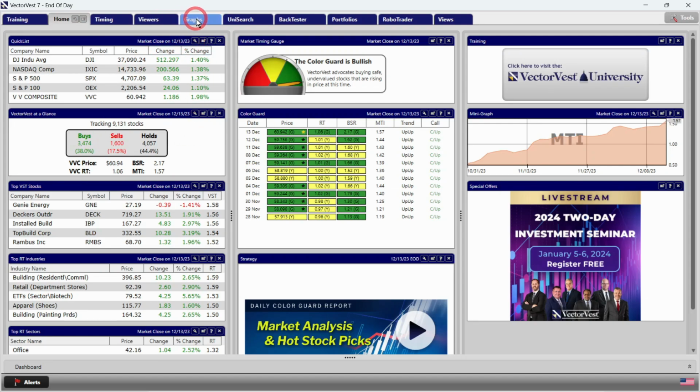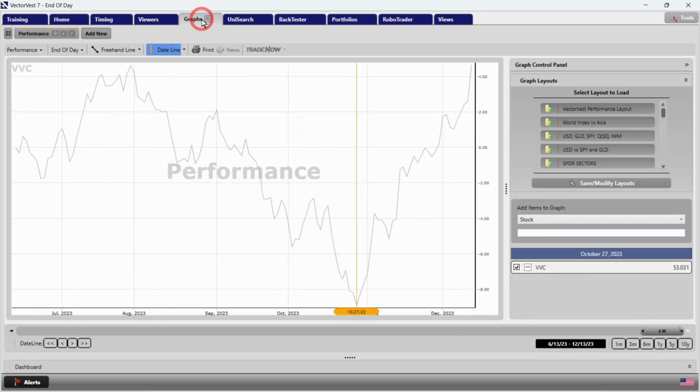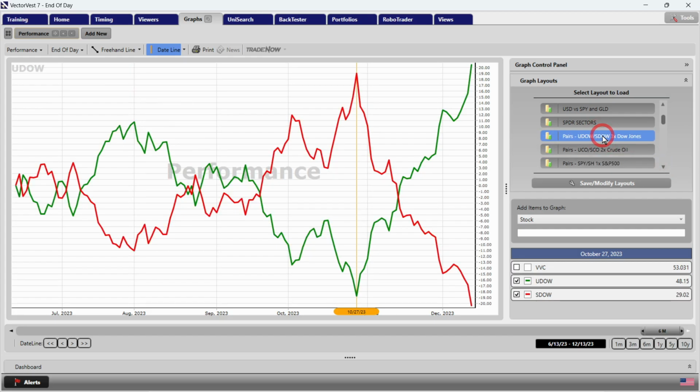We go to the Graphs tab, just left click on the top toolbar under Graphs, and it opens up the performance graph. And this is the default layout. Over here you see the graph layouts at the right, and VectorVest performance layout is what we see. So from here, I can go into a layout that I've already set up. For example, if I look at the Dow, this is a 3 times leveraged set of pairs of UDOW and SDOW.